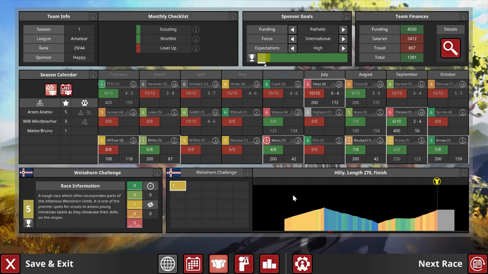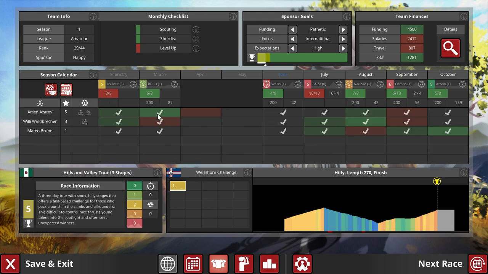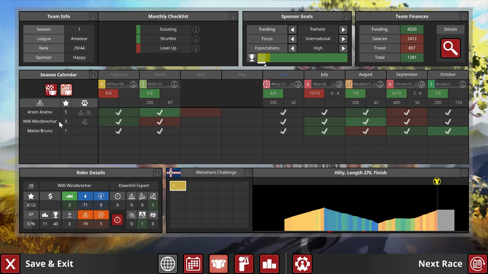In the last episode, we also did get a much needed level up with our so far absolute bonkers hero of the team, who is Arsen Azatov. And he is just crushing it with his little fitness peak that he had. He has been doing so well. Willi Windbrecher, not so much. He still needs to level up a bit before he's a force to reckon with.